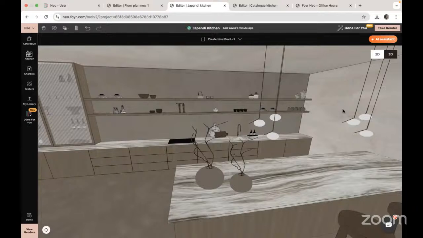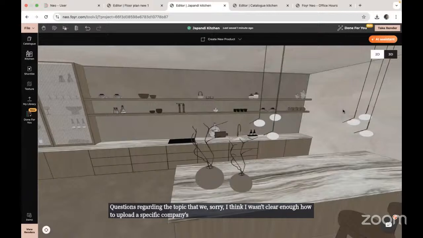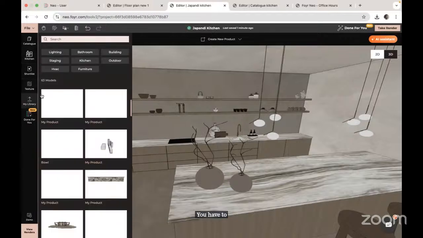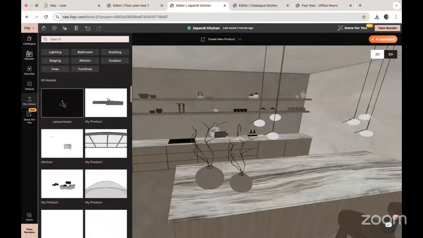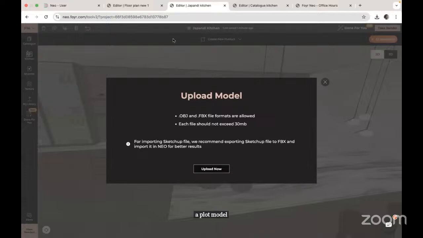We have 10 minutes left, so you can let me know if you have any questions regarding the topic. Sorry, I think I wasn't clear enough on how to upload a specific company's cabinet. Oh, so like a 3D model. So you need to have access to a 3D model. To upload a 3D model, you have to go to my library, upload model, and then you can upload it.